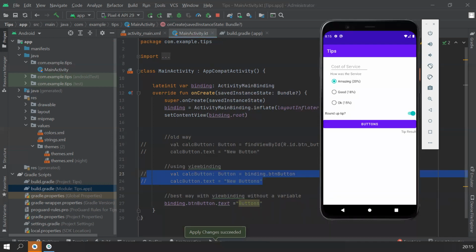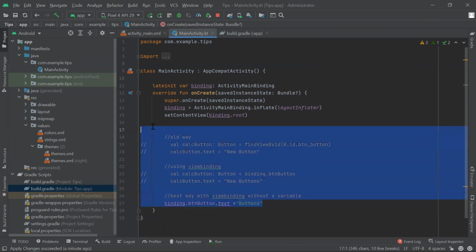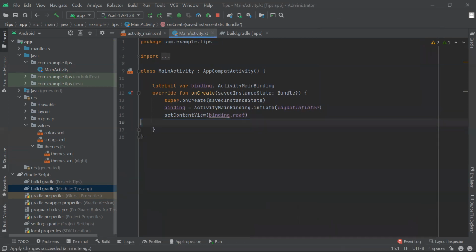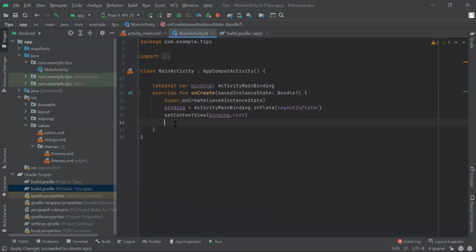Okay, so let's now calculate a tip. When the user taps on the button, how can we calculate the tip? So I'm going to take this out. This was just to explain the view binding. When the user clicks on this button, we want to calculate the tip that will be given to probably the waiter or the waitress.